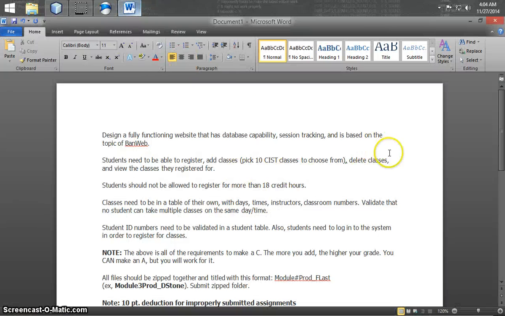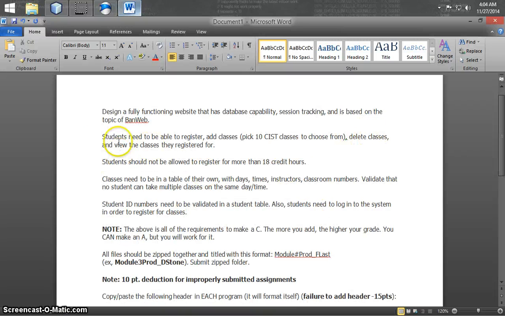Requirements are to design a fully functional website that has database connectivity, session tracking, and is based off topics of Banner Web, which is Wiregrass's class registration. Students will be able to register, add classes, picking up to 10 CIS classes to choose from, delete classes, and view classes they've registered for. Students are not allowed to register for more than 18 credits.